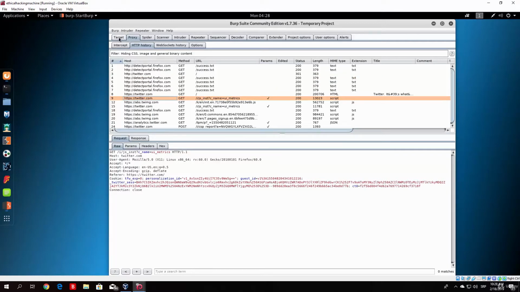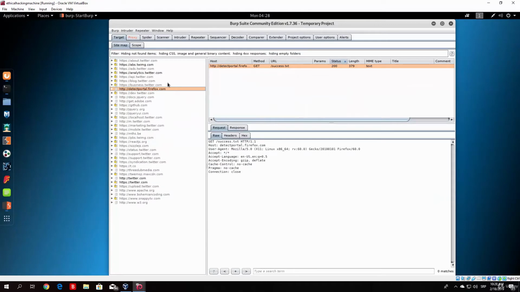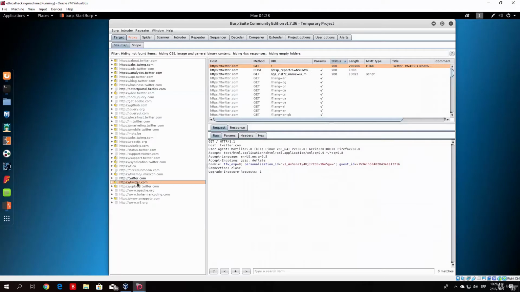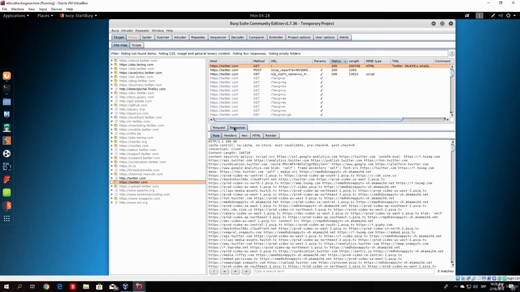As we can see, maybe it is easier for you to view it right here. So here we have twitter.com. That is the page that we searched for, and here we can see the first request that we sent. In order to check out the response to that request, you just click here on response, and this is the response of the server.